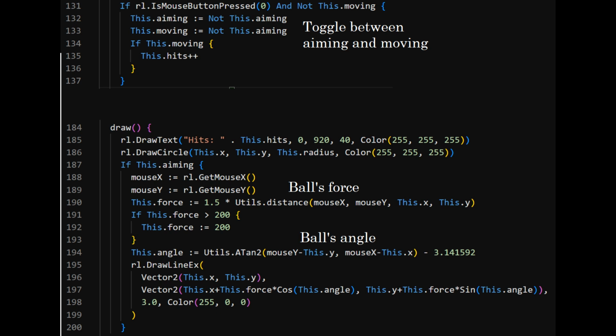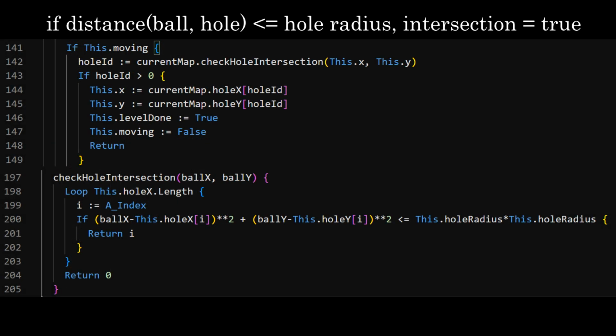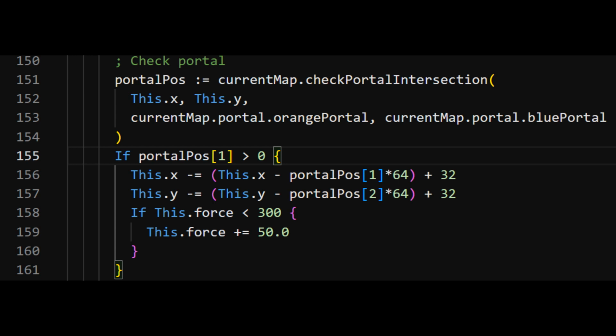When the ball is moving, we have to check for different intersections. So first is the intersection with any hole. Simply check the distance between the ball and any hole. And if it is less than or equal to the hole radius, then drop the ball inside the hole and finish the level.